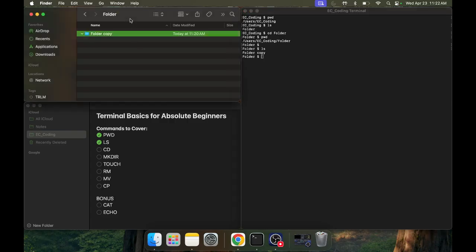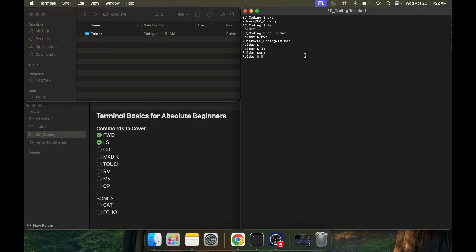And if I want to go back into the previous directory, I can click on the arrow here, or I can do cd dot dot. Now I'm in the EC Coding directory. The dot dot is a symbol that just tells the terminal, hey, I'm referring to the previous folder. So once again, if I do pwd, I am inside this EC Coding folder.